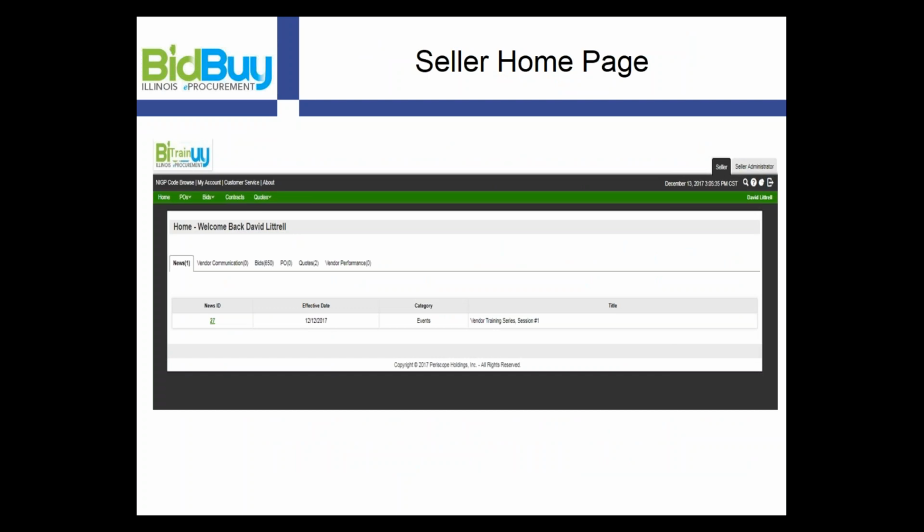So here's a little sneak peek of what the seller homepage is going to look like. You can tell up here on the right-hand side there's a seller tab and a seller administrator tab. Now, a seller administrator can be a seller, but if you are just a seller, you may not see the seller administrator tab on your homepage. We'll get to that when we get to the general navigation, and we'll go through all these different tabs and look at their functionality. But I just want to give you a brief view of what that's going to look like for you.